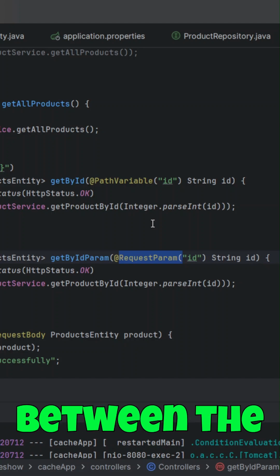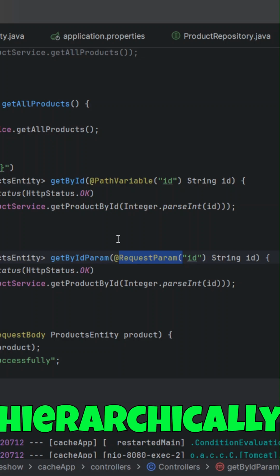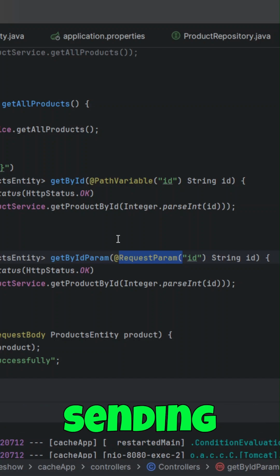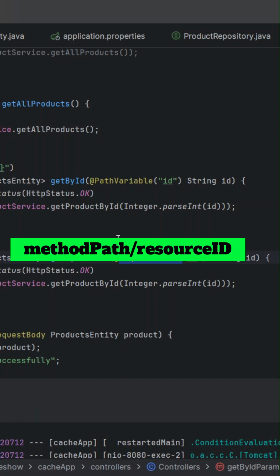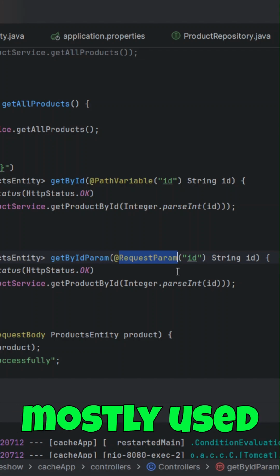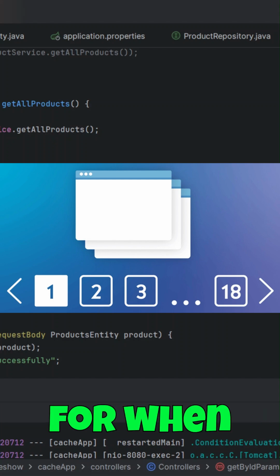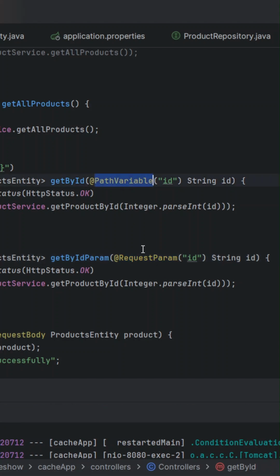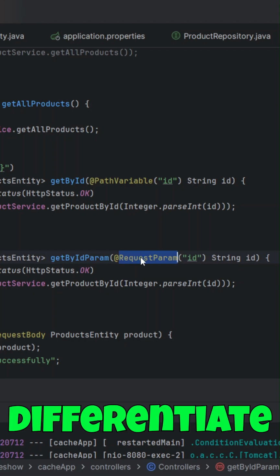So what is the main difference between the path variable and the request param? Path variable is mostly used when we want to hierarchically differentiate our resources by locating the records in the database, sending through a slash format, followed by locating our controller and the controller method that we are pointing at. And the request param annotation is mostly used when we want to do pagination and sorting when retrieving records from the database. In this case, they are both used to do the same job, but they differ in that contrast.